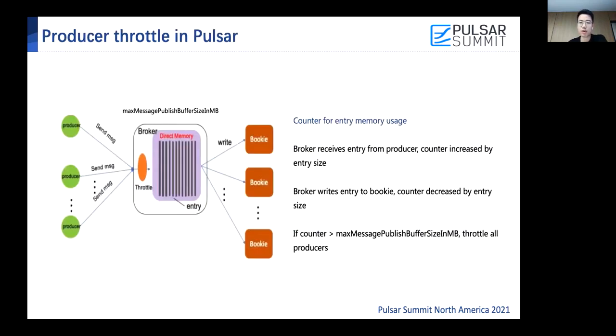Okay, let's see the second problem. KOP node is going out of direct memory very frequently. When this happened, we found that a lot of ByteBuf objects occupied most of the direct memory. This is caused by Kafka producers sending produce requests faster than the broker can write to BookKeeper. And so many entries are held by the broker, and finally it will be OOM. The way to resolve this problem is to enable producer throttle in KOP.